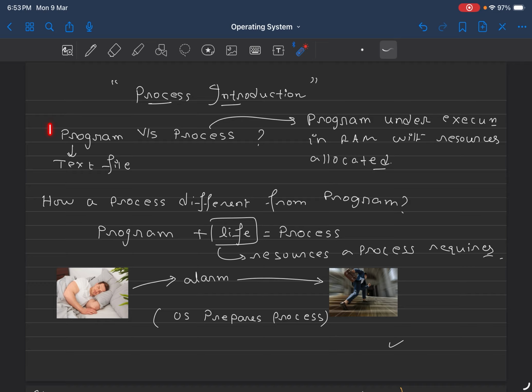I will not be spending more time on explaining what is a program. A program is a set of instructions. So far you have already written a few programs. You have seen people writing programs. Maybe you have written multiple programs. So I will not be wasting time explaining what is a program. As of now, I will spend more time on explaining what is a process.